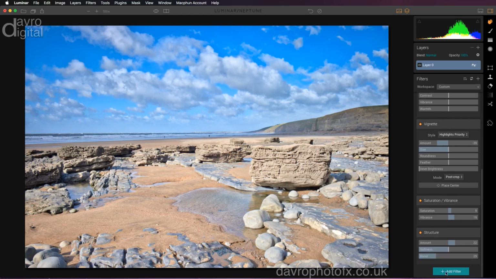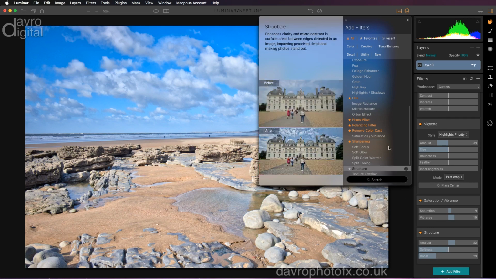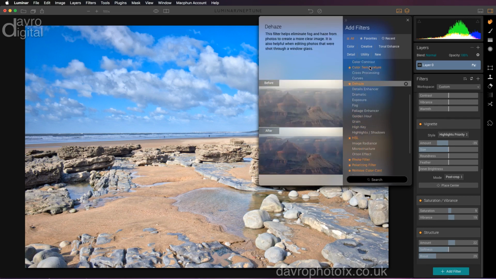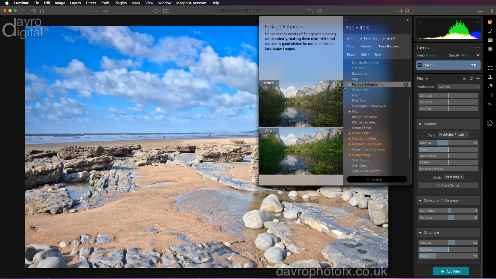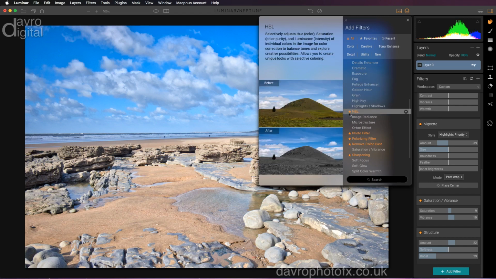Okay, let's take a look at adding some filters. So I'm going to click on the add filter. When you click on that, this opens here. Now this is showing us all of the filters that you can scroll through. You're going to get a before and an after, as well as a brief little write-up on what's going to happen. You'll also notice we have got the orange star as well as the orange text.